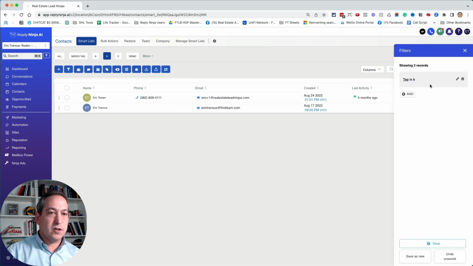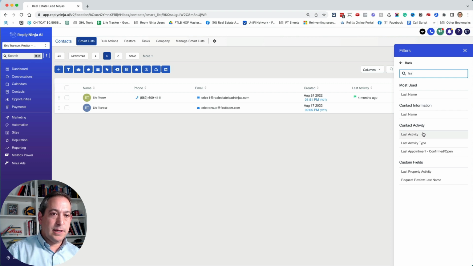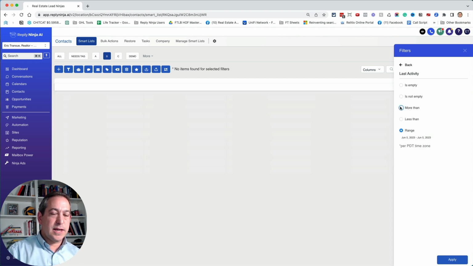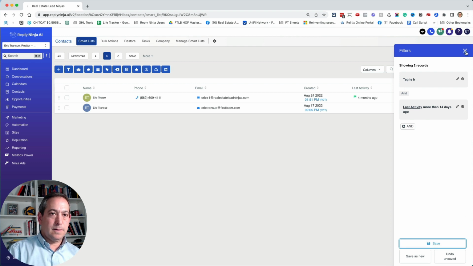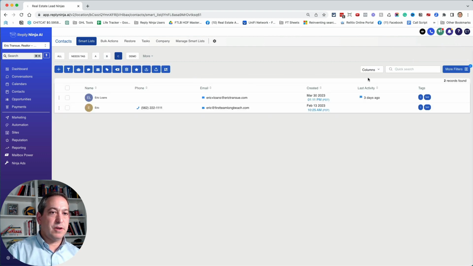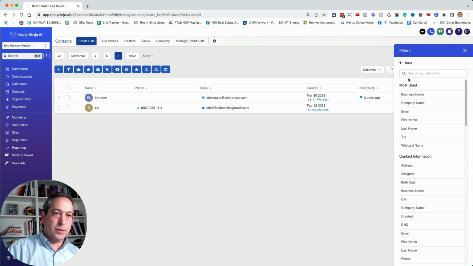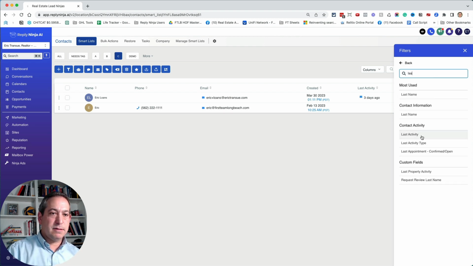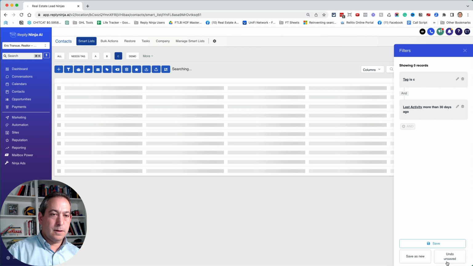And let's say your B's are every 14 days. You just go to more filters, add, last activity, and you could say is more than 14 days ago. Apply, and just save it again. And then on your C, maybe this is every 30 days you want to contact these people. Same thing, add, click in here, last activity, and you could do more than 30 days ago.